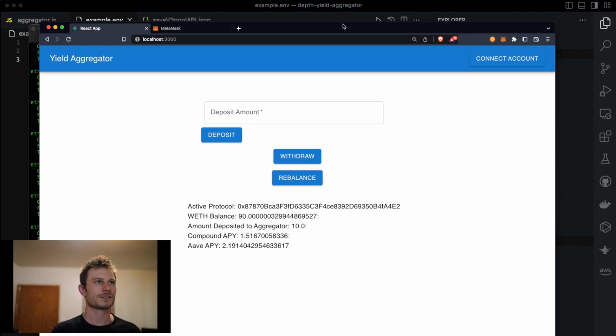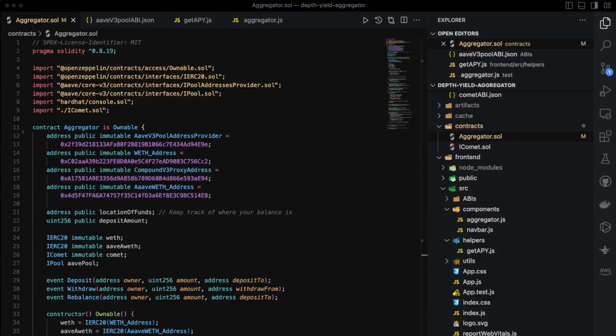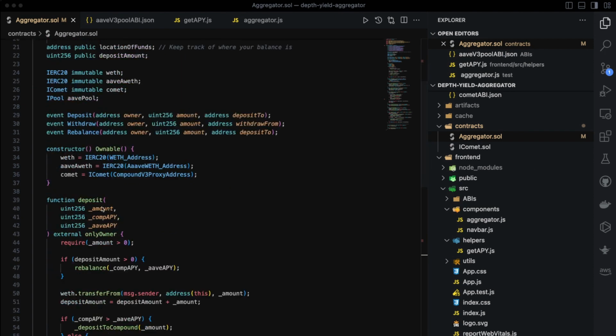All right, so that at a high level is how it works. And now we're going to jump into the code. All right, so we're going to start with the contract. This isn't going to be super in depth, but this is basically how it works. We'll start with the deposit function.